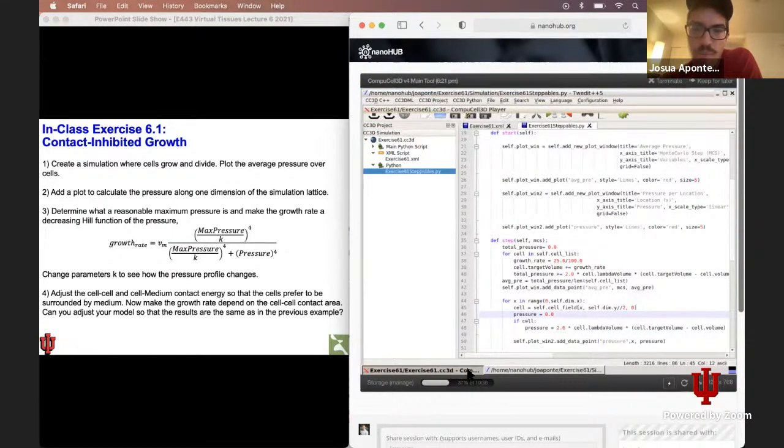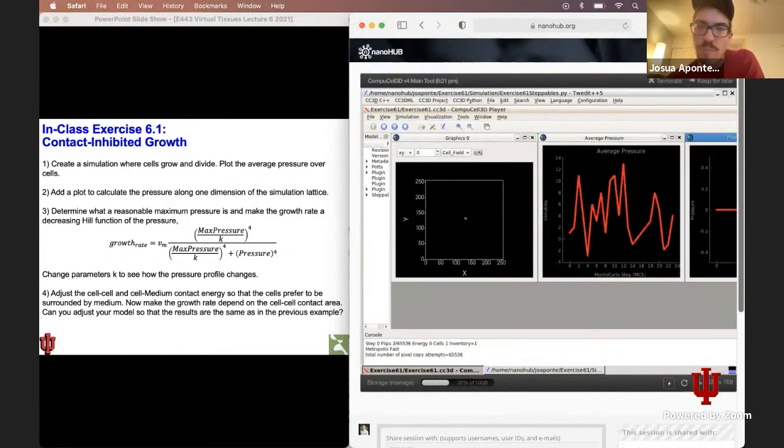I don't know what's happening with my CompuCell. Do you guys have the same type of problems with CompuCell?